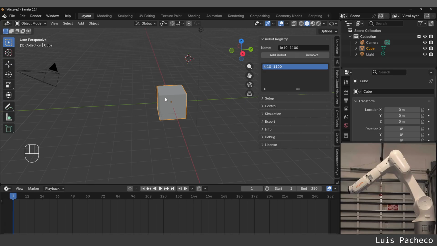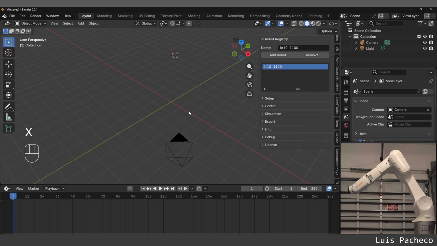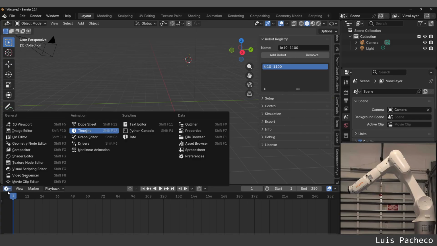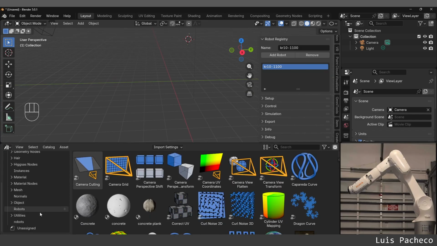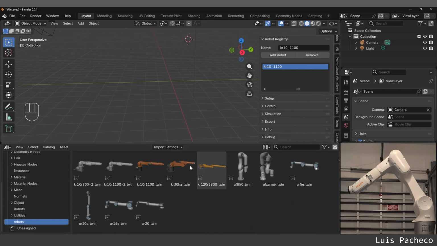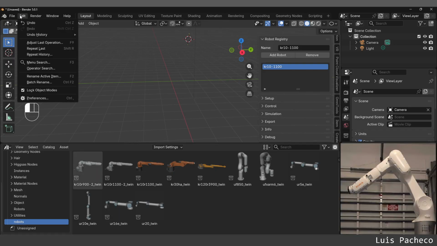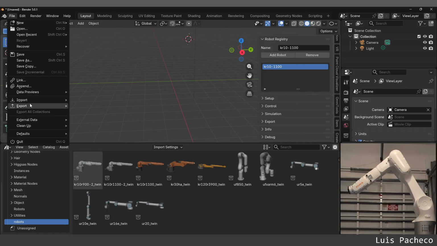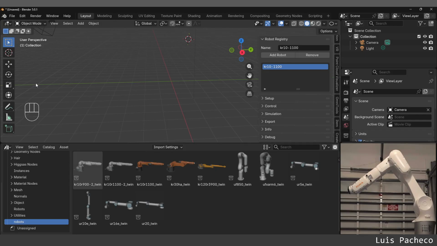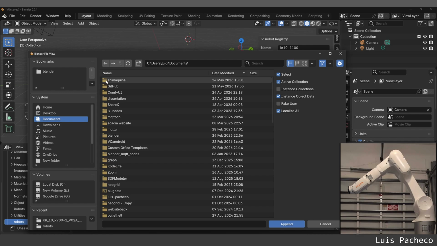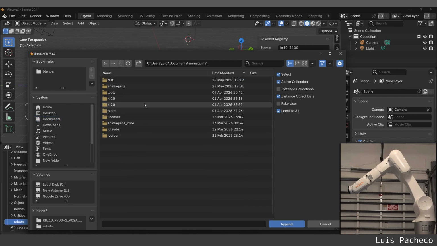So the first thing I'm gonna do, well, I'm gonna delete that cube. So select an X. And now I'm gonna go to the asset browser. And then from here, I can go to my robots. Or if I have not installed the assets in the asset browser, I can go to file, import, file, append.